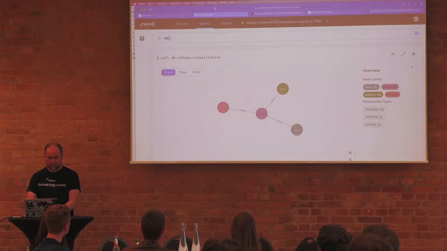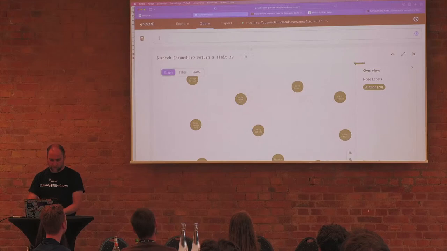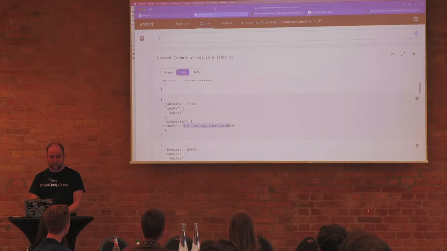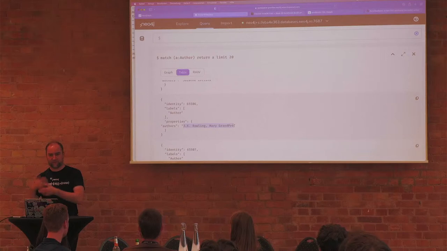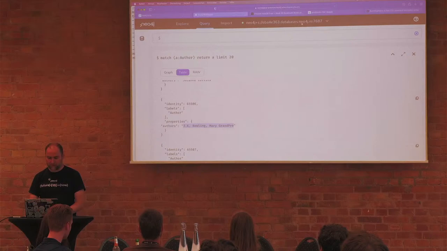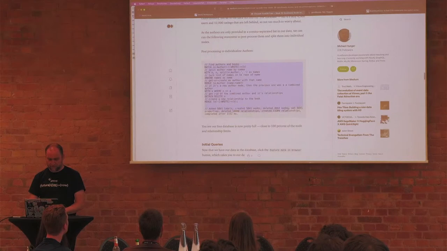And now we can actually look at some of the authors. And you see that here's a comma separated list in the author names, right? That's because the authors in the source data were a comma separated list, since they didn't have an extra CSV file, so it's all munched together into one. So we need to post-process this real quick. I'll just steal my Cypher query here, and I'll talk a little bit about it.